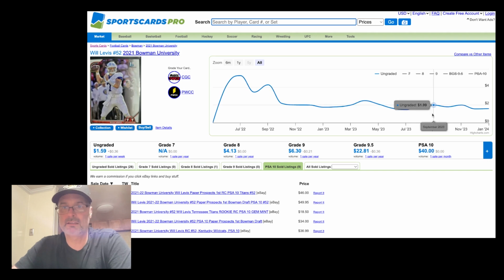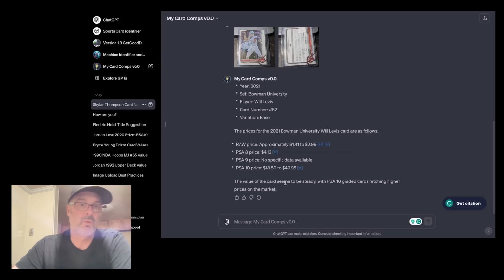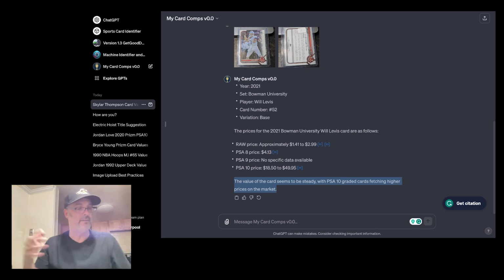And you'll see that not only is it giving us the current value, but I also believe that it's giving us the range. One other thing that I put in here that I think is very important is the value of the card seems to be steady. I do have it looking for trends. So those are a couple new cards.